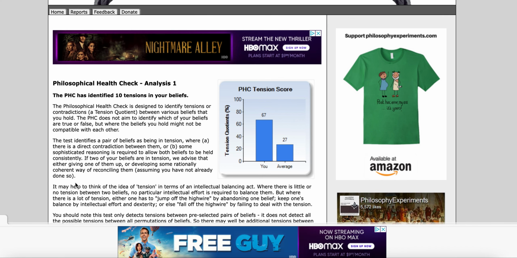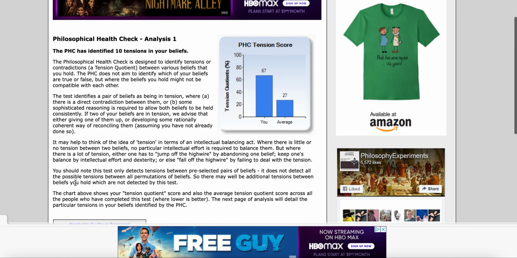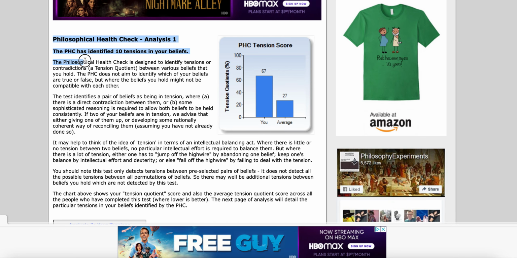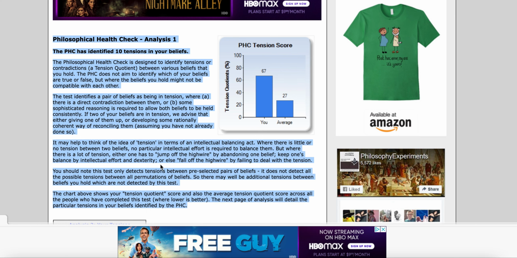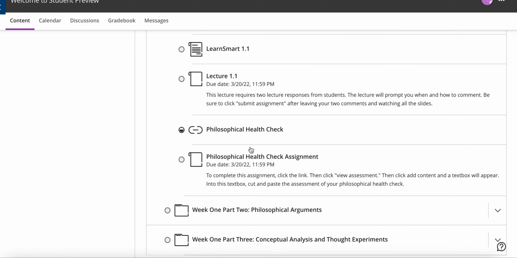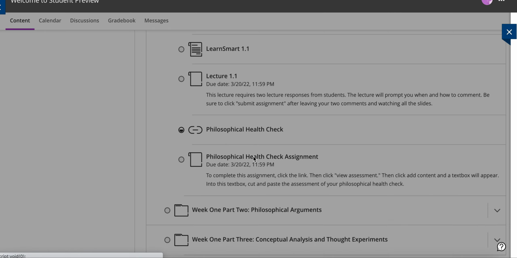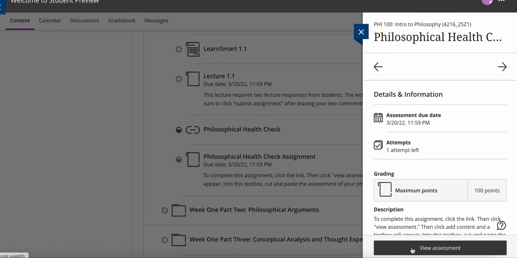So it will give you this analysis. What I'd like you to do is just highlight this paragraph and cut and paste it into Blackboard. To do that, just right click and hit copy. And then you can go back to Blackboard, and then you'll see Philosophical Health Check Assignment. So click this link and click View Assessment.